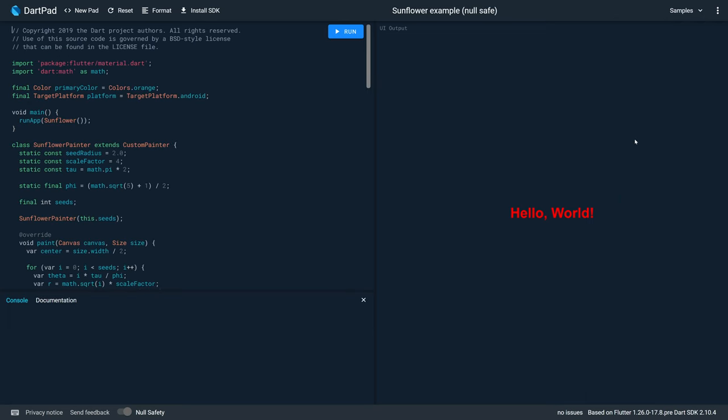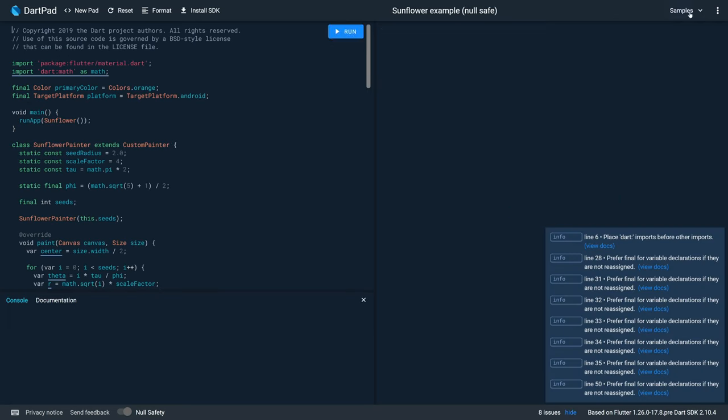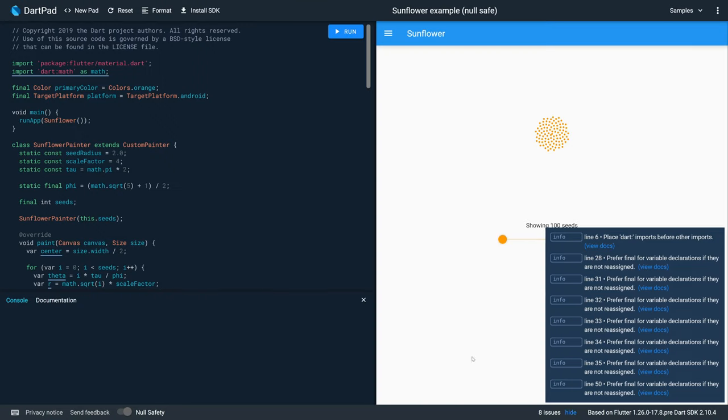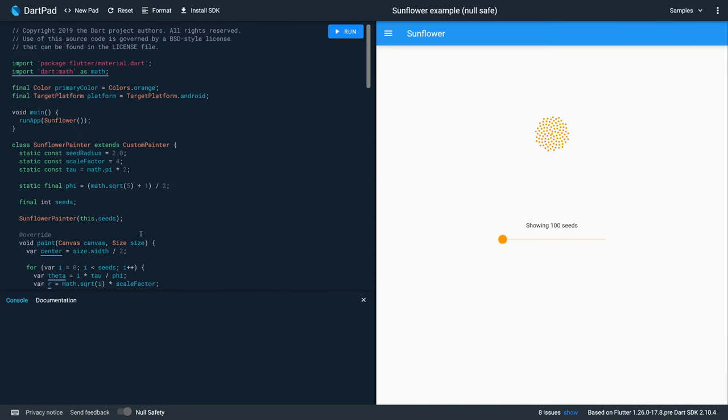So let's see what that looks like. Let's check out the Sunflower application. Currently there are lints, but we can go ahead and hide these, so we don't really care.